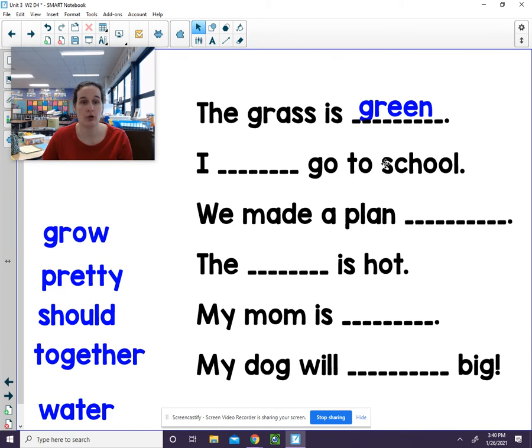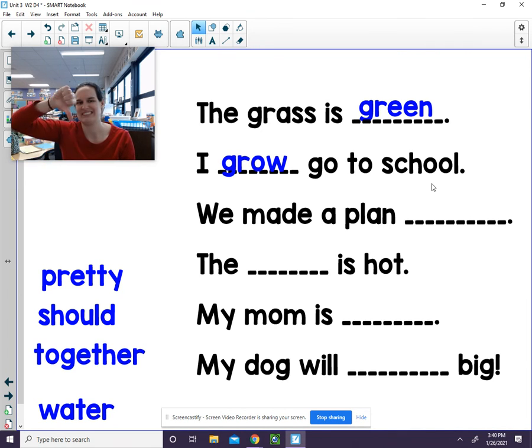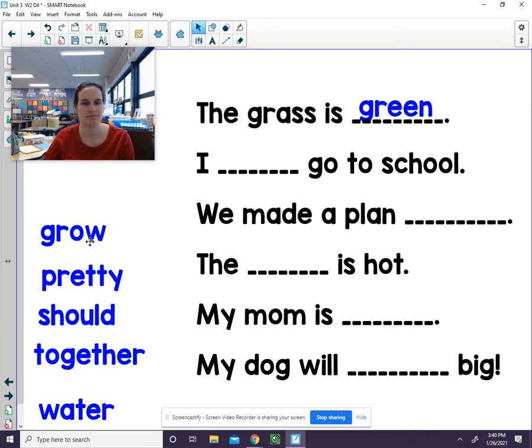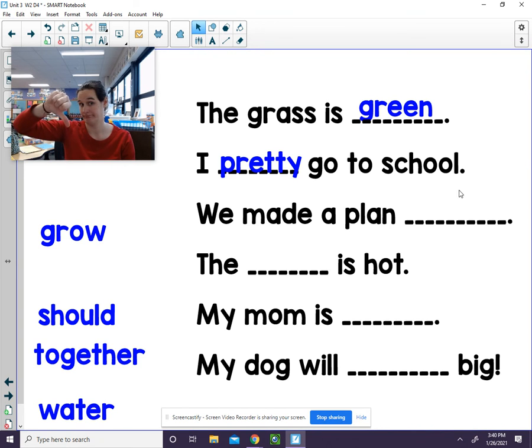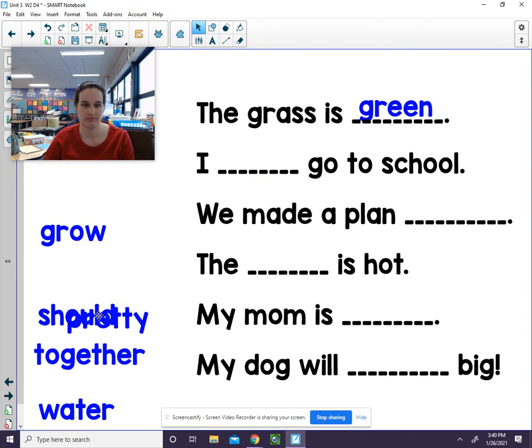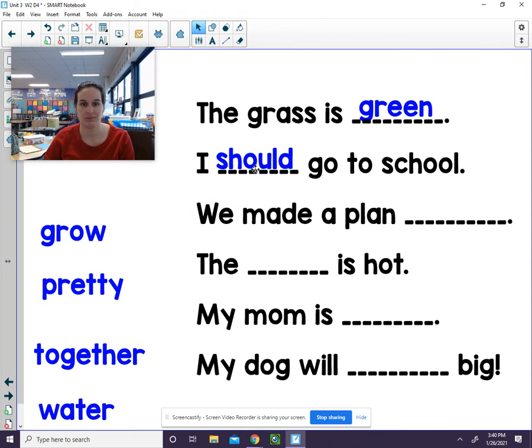I blank go to school. Now, if one of these words right away doesn't seem like what word it might be, try each word in there. So, I grow go to school. Thumbs up or thumbs down? Yeah, that's not it. Let's try another. I pretty go to school. That doesn't make sense. Let's try this word. I should go to school. That one's it. I should go to school.